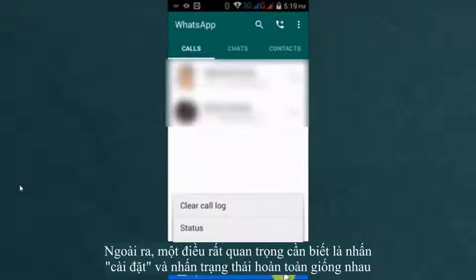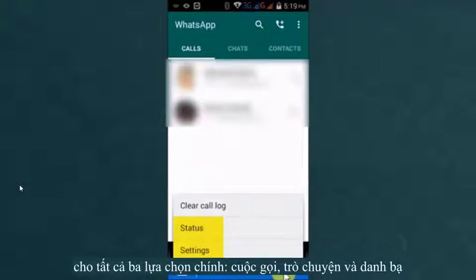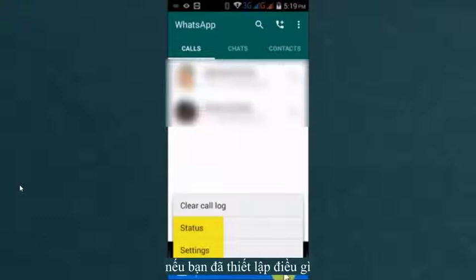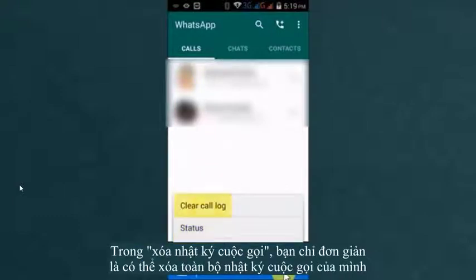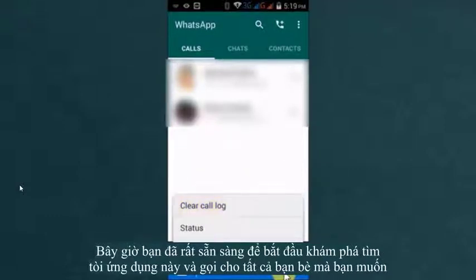Also, something very important to know is that this Settings tab and the Status tab are exactly the same for all the three main tabs, calls, chats, and contacts. If that is something you have already set up, it is not necessary to go there again. In the Clear Call Log, you simply will be able to clear your entire call log. You are now more than ready to start playing around with this and call all the friends you want.